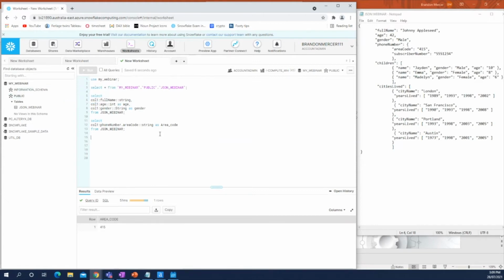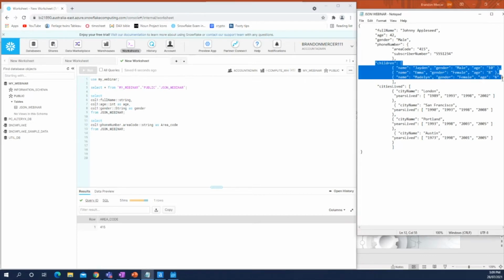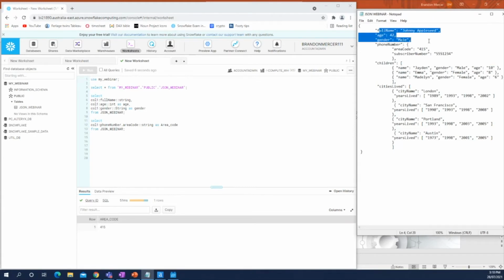Now what we can do is start to look at the children section of the JSON file, where things sit within objects. So the first child, name Jaden, gender male, age 10, is clearly a different structure to the above, where everything's on a separate line. So it's a little bit different when you're looking at an example like this.